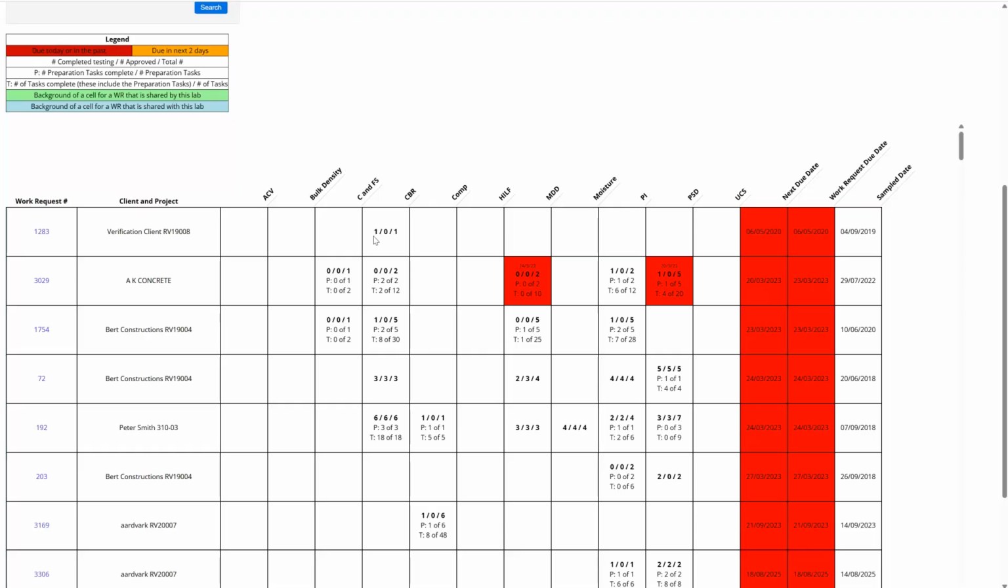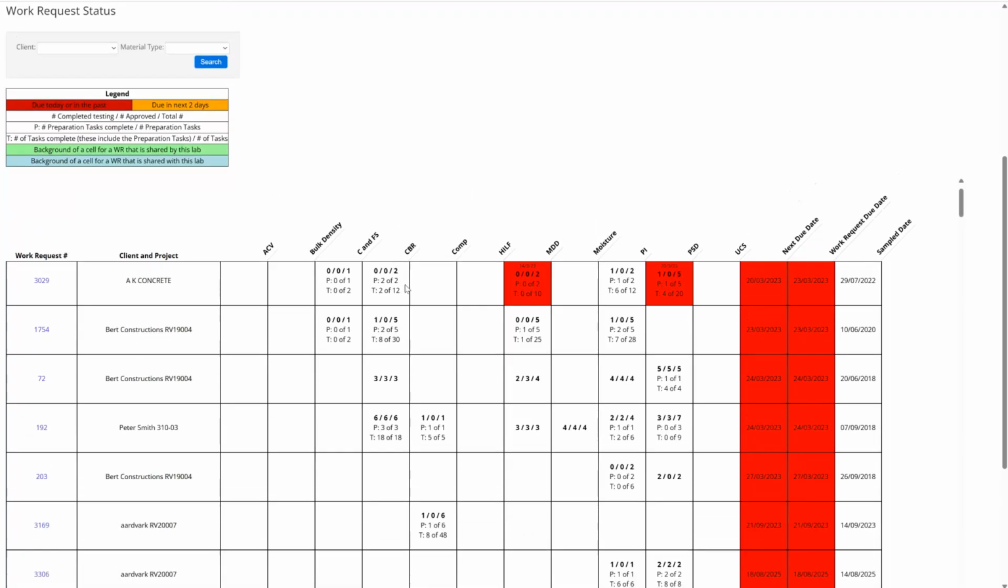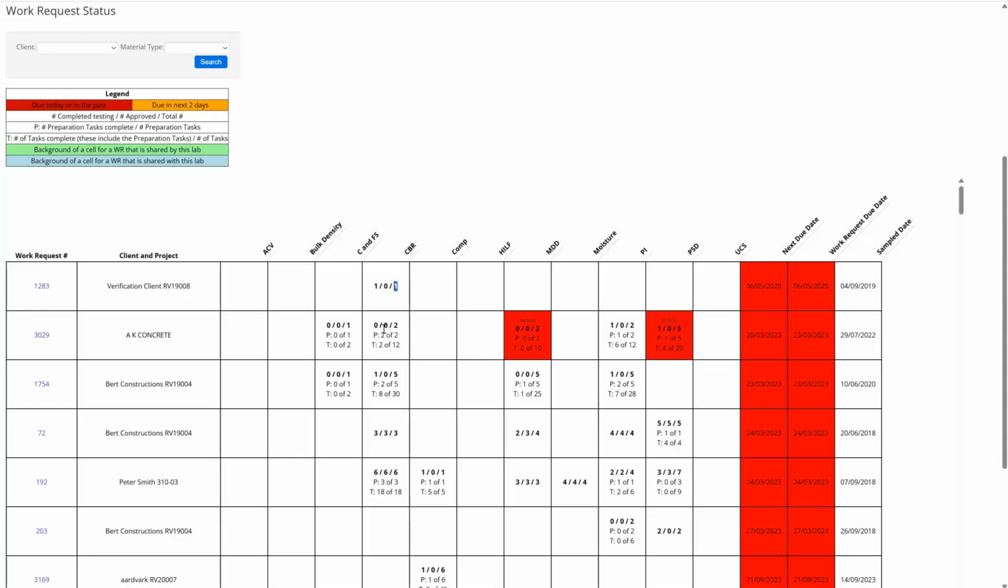So we have counts here. This one says under CBR for that first work request, there's 1 been tested, none have been reported, and there's only 1 in total. So this one basically would be ready to be reported. Have a look at this next one. There's 2 in total, none have been tested or reported. You can see 2 preparation tasks have been done for both CBR, and there's still 10 tasks to go. So it gives you a good feel of where something's up to and where it's at.